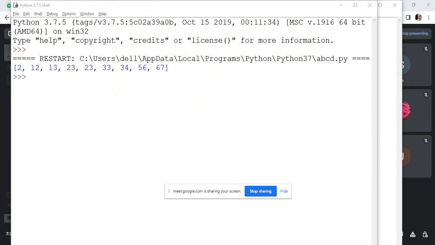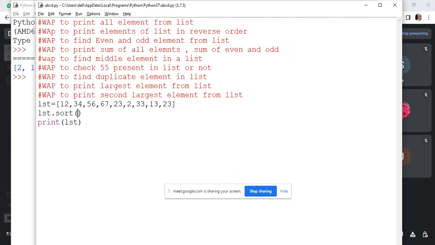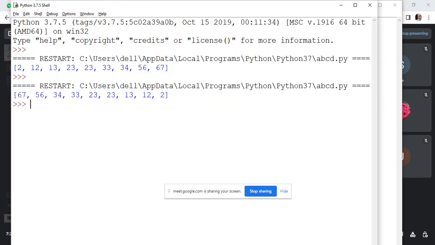And if you want to make it decreasing order, another function: reverse is equal to True. Now let's check. Got it? Both orders. Guys, clear? Clear all of you? Yes. Okay, go fast.